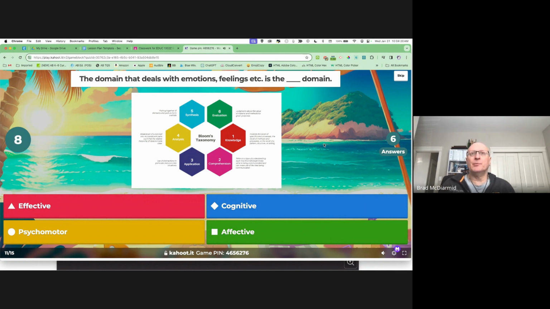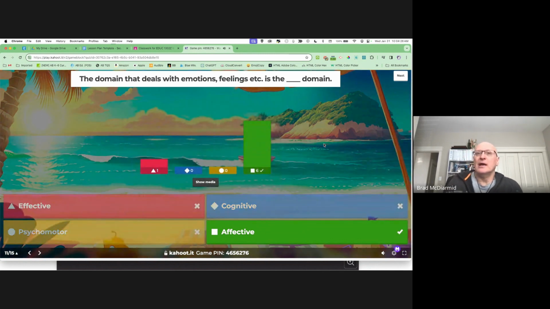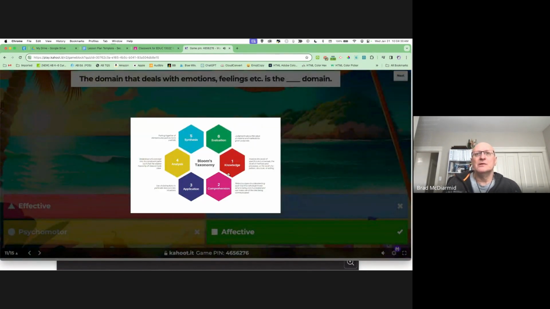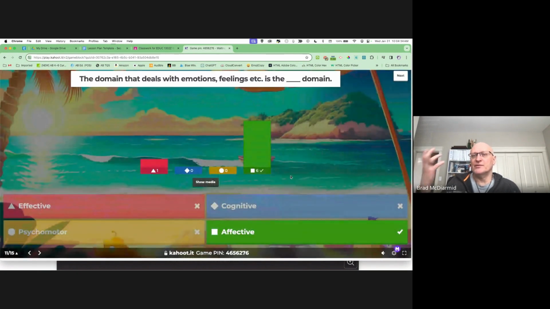And again, if you look at the picture on the screen, it is a picture of the old Bloom's taxonomy. And again, not represented as a pyramid, right? Okay, so we had knowledge at the bottom and evaluation was at the top. And obviously that's not the way it is now. Anyways, emotions and feelings, yes, under the affective domain. Okay, so nice work.